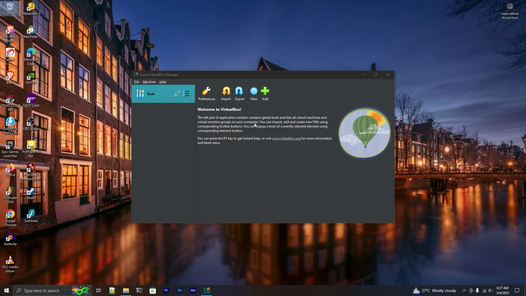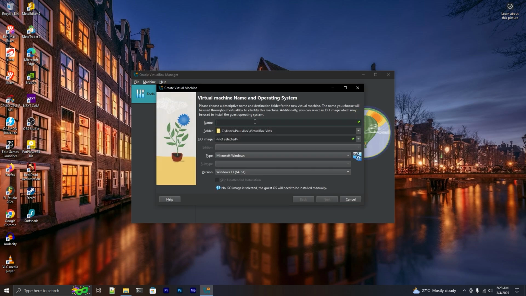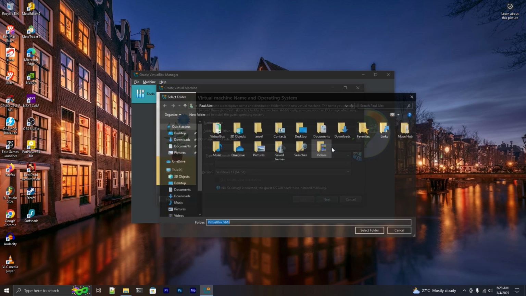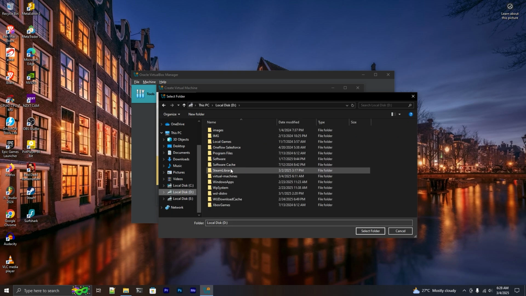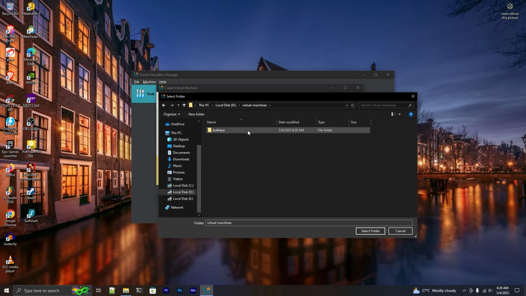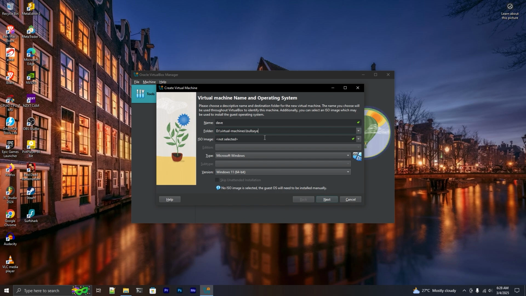After you open the Oracle VirtualBox, you will see a window similar to this. First of all, click New, and here you have to add the machine name. I added it as Dave, and you can add any name you want. And then here you have to select the folder path where you want to create the virtual machine. So I select this folder. You can select anything you want.